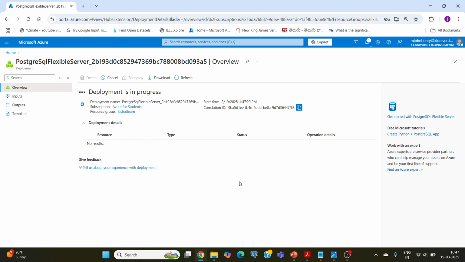Once it gets deployed, we have to do the same thing as in the case of MySQL. We have to go to settings, go to networking, and add a public IP address here also. Once the deployment completes, we are going to do that. Let us wait for the deployment to complete.